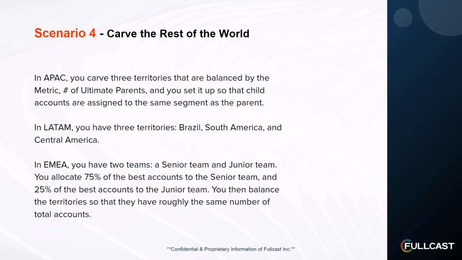In LATAM, you have 3 territories, Brazil, South America, and Central America. In EMEA, you have 2 teams, a senior team and a junior team. You allocate 75% of the best accounts to the senior team and 25% of the best accounts to the junior team. You then balance the territory so they have roughly the same number of total accounts. Let's take a look at what that looks like in Fullcast.